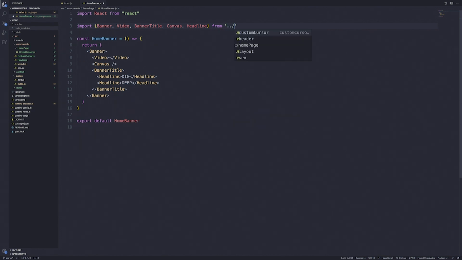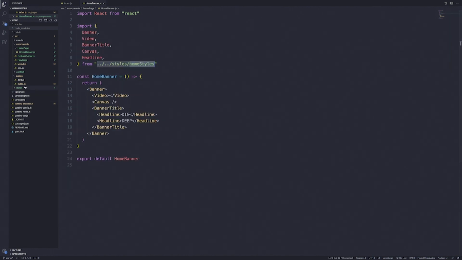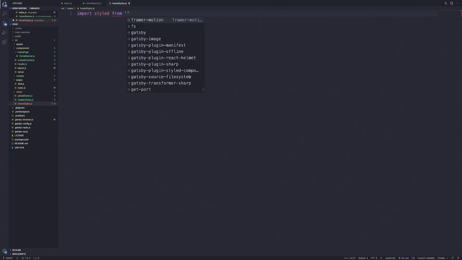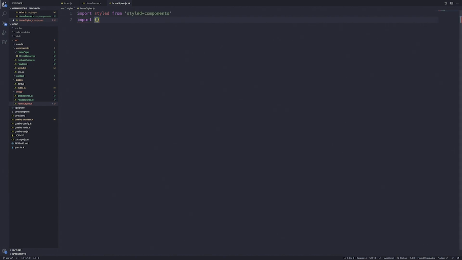So we're going to import these from our styles directory, and more specifically, we'll get these from the home styles. This is not yet created, but we'll do that right now. In the styles folder, go ahead and create a new file, and call this home styles.js. In home styles, let's import styled from styled components. And we'll also want to import motion from framer motion because our banner title will have animations in it when the page loads, and so they will be motion components.